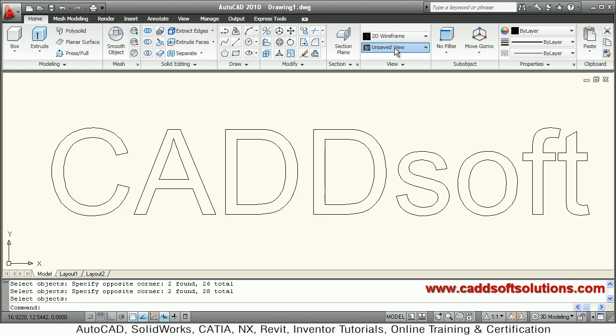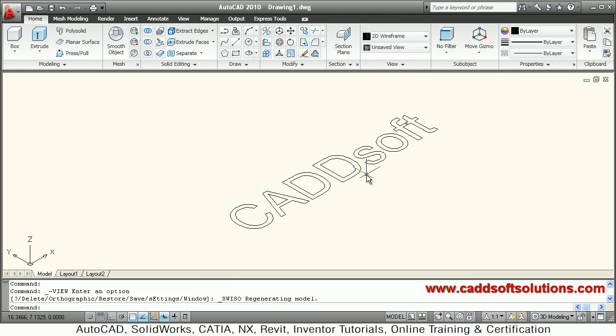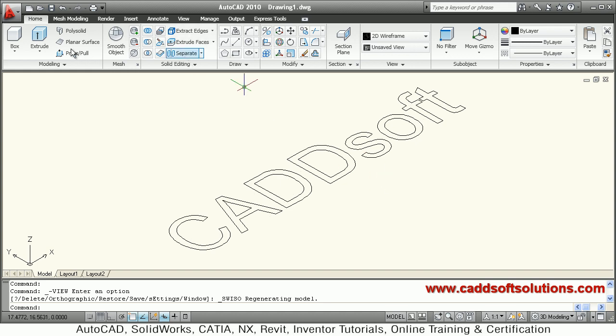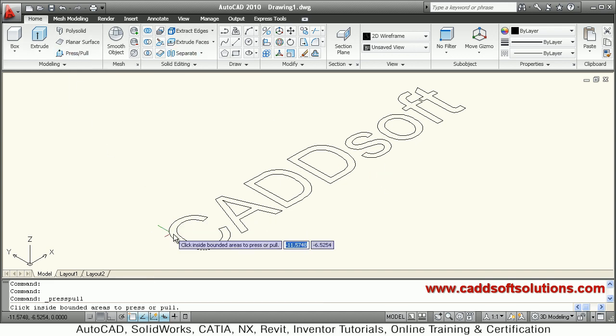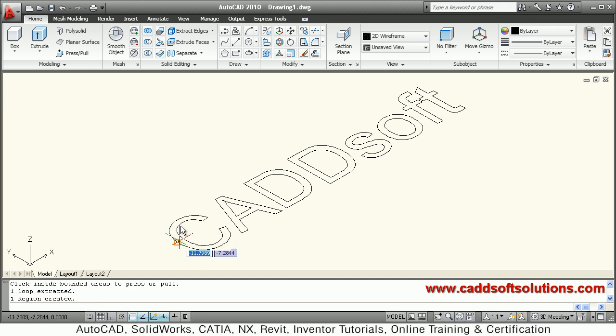Then change your view to southwest isometric. So you can view the text. Now to convert this text to 3D, just use Presspull. Go inside the shape, click and give the height. How much? Suppose I want a height of 1.